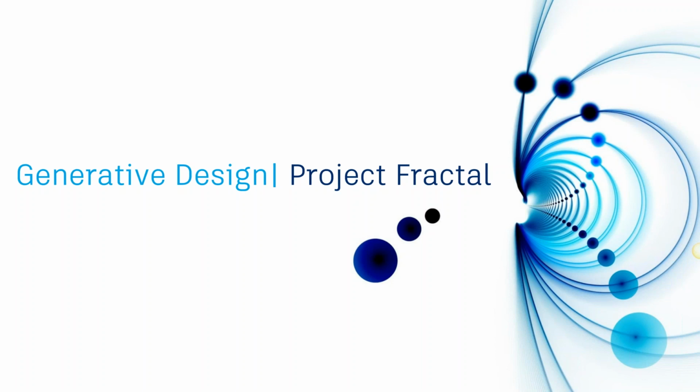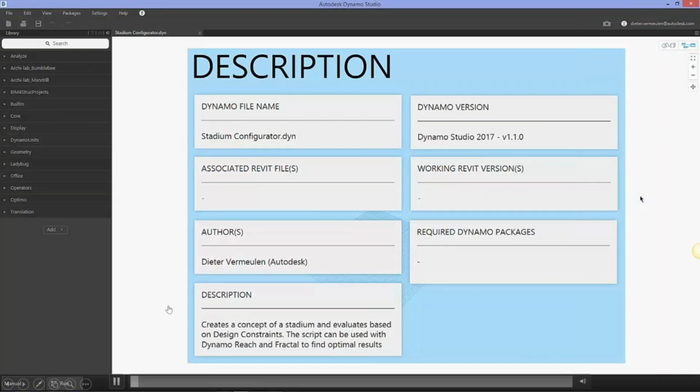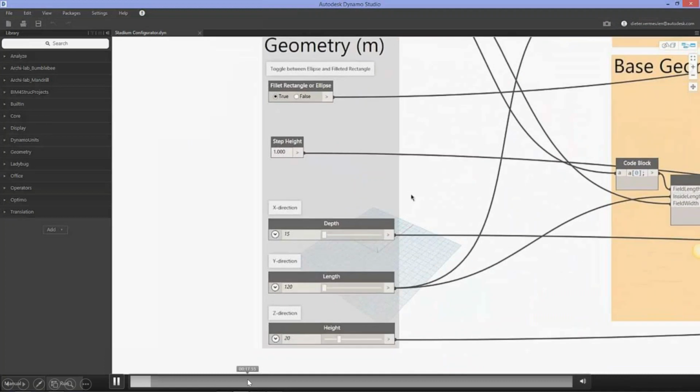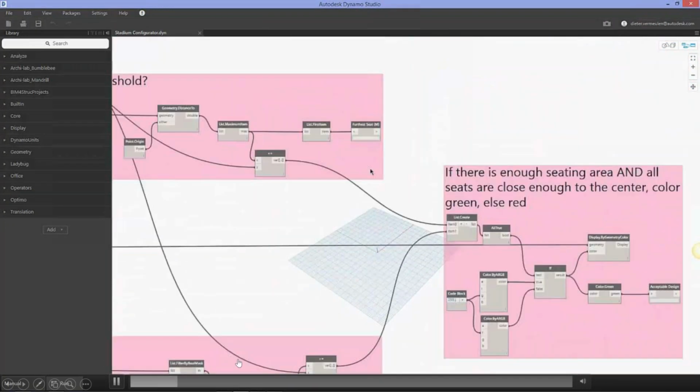How many people here have heard of Project Fractal or have used it? Oh, okay, it's about maybe 30% of the room. Project Fractal is a tool that is based on Dynamo. This is our theme: other things that have been built on Dynamo.